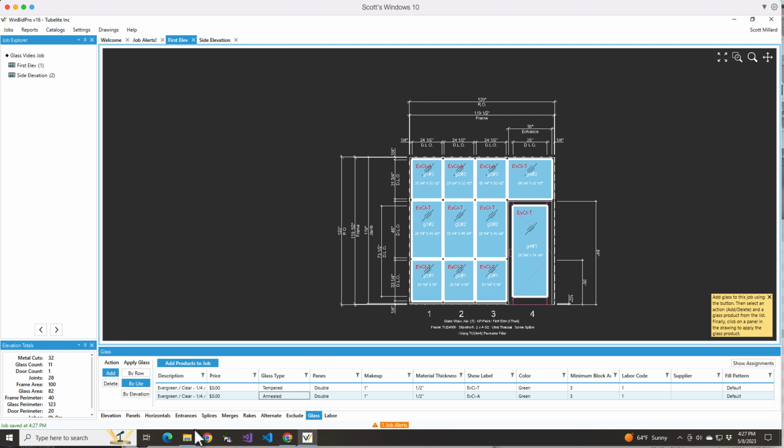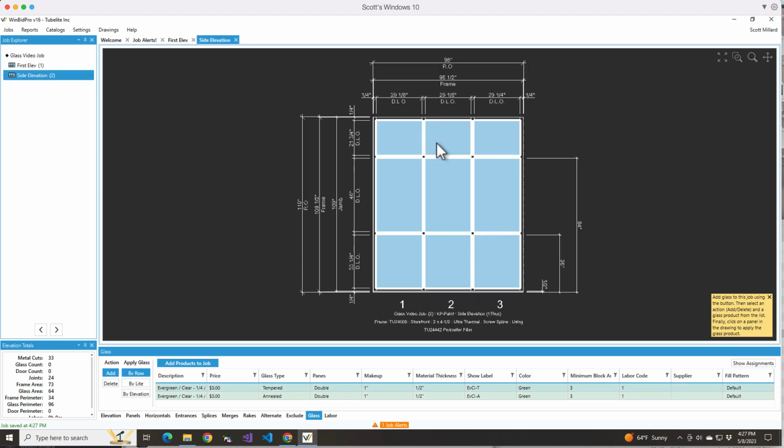If we want to add glass to a different elevation, there's a bunch of different ways to get to different elevations. I can use the little arrows, or I can use the tabs if they're already opened, or I can click over here to a different tab. If I click there, it shows me the other elevation. This one, let's just say we do it by row. Then for annealed glass, I'm going to add that here. And for tempered, I'm going to add it in the other rows.